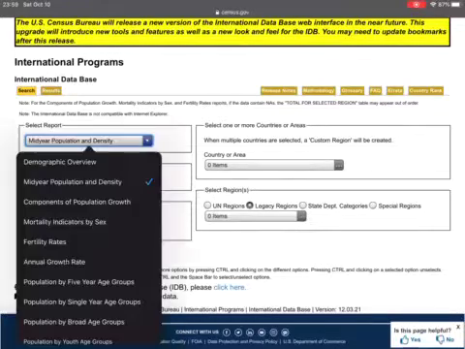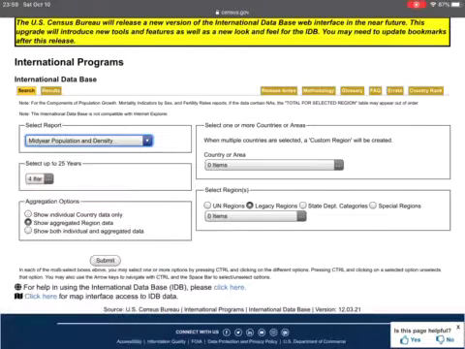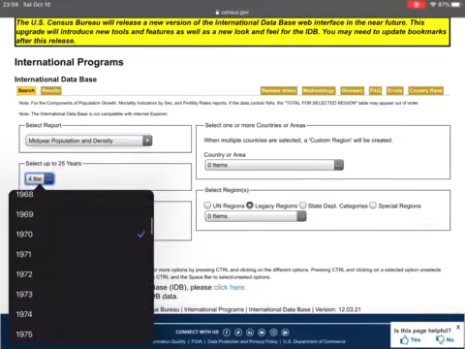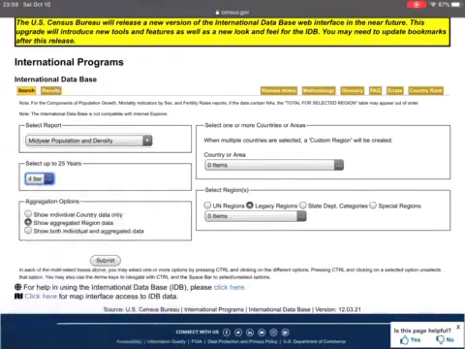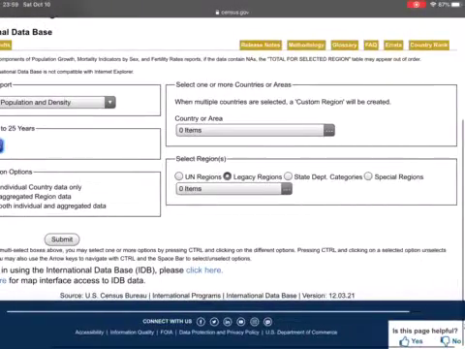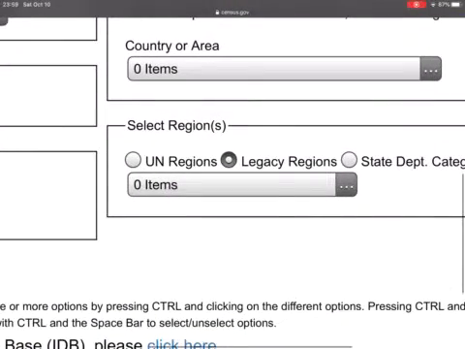In this little area, make sure you've clicked mid-year population and density. Here, you can select the 4 different years, 1950. You can click multiple here, so you just click through it: 1970, 1990, and 2010. Those are the 4. In this box right here, make sure you select the middle one, aggregated region data. Over here, make sure you've selected legacy regions.